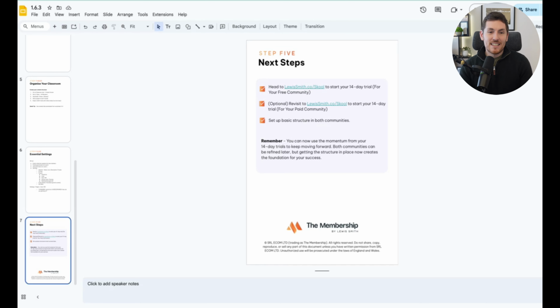And that's it. Set up your basic structures in both communities, go through, get everything set up. Remember, you can use the momentum from your 14-day trials to keep moving forward. Both communities can be refined later. So if you think, I don't know what to put for my description, or I don't know what to select for my URL, don't let any of those problems stand in your way at this stage. We can tweak those things later. You don't need to have all of the answers now. I'm giving you permission right now to move ahead without having those answers, if that's what you needed. Getting the structure in place now creates the foundation for your success.